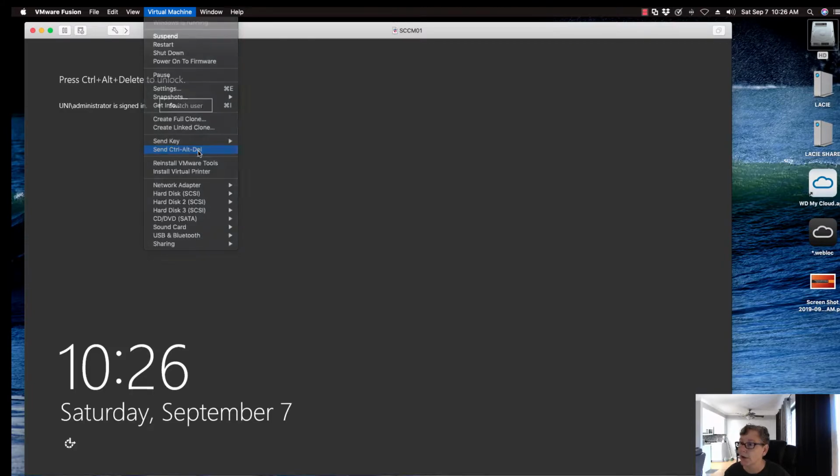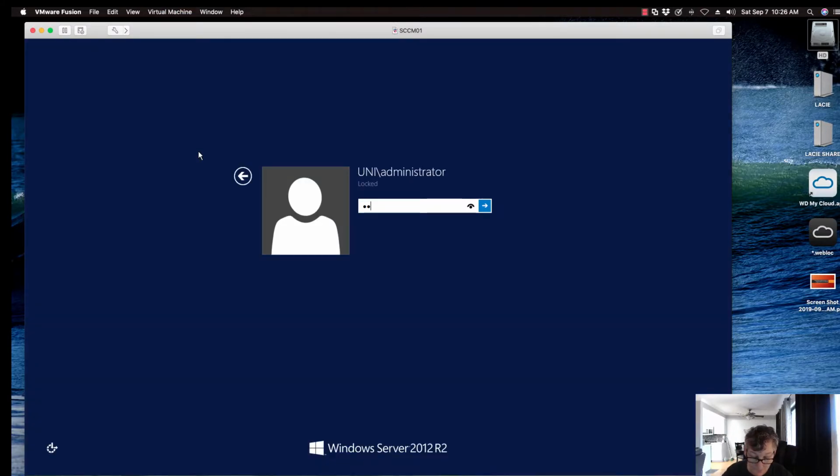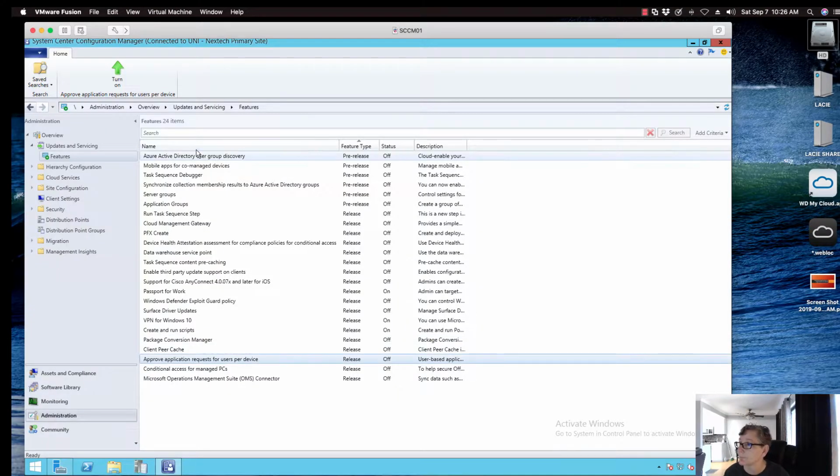So I'm going to log into the console. Now, one of the things, you'll need to go to Administration. You'll need to turn on this feature. So go to Application, Features, and you'll see right here, Application request for users per device. Right now it's turned off by default, so you'll have to come in here and turn it on. So we're going to do that.